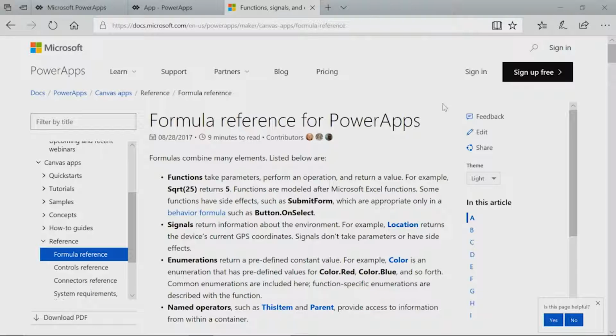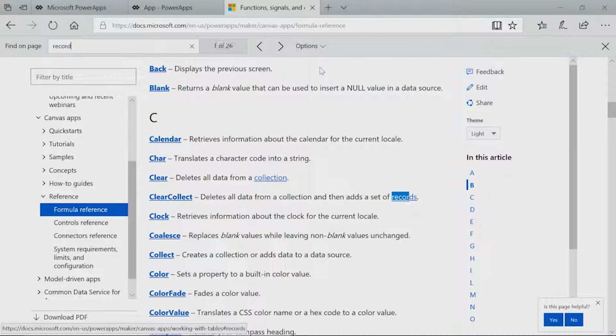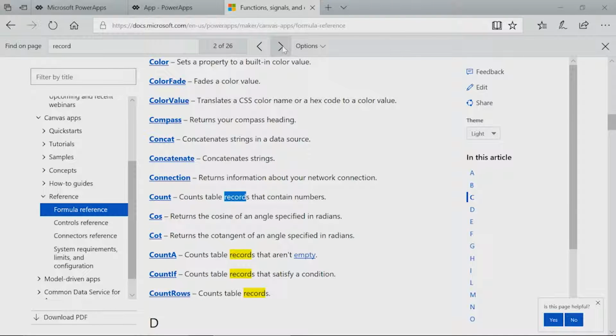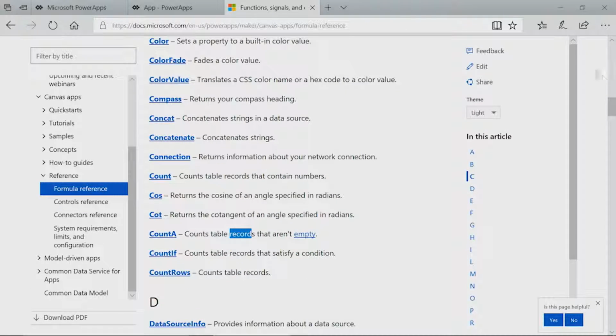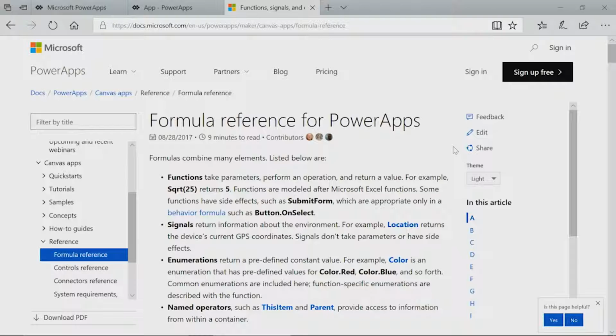But also if I need to work with a record, I'm going to just hit Control F. I'm going to type in record. And so then I can start to find the functions that pertain to records. So clear, collect, easy for me to say. CountIf. So I would tell you guys, as you start to think about things, is that possible in Power Apps? Come to this page, do a find, try a couple of different words until you find the right word that Power Apps is using. And this is a great way to discover functionality.